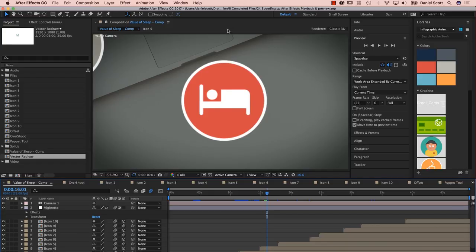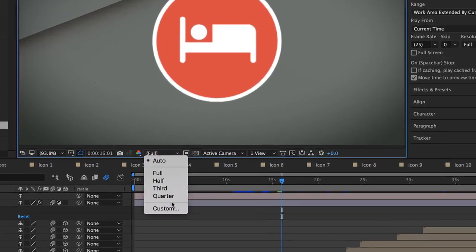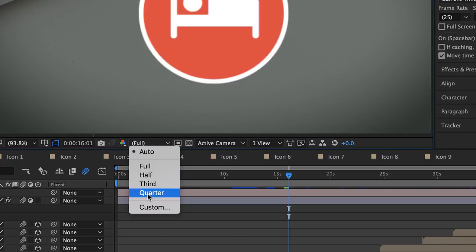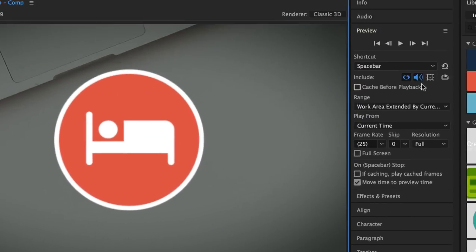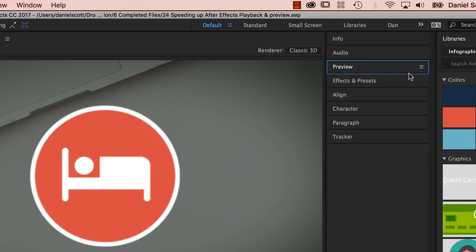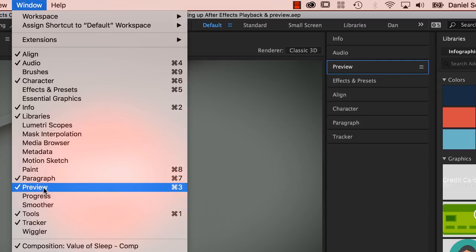So the easy thing to do is, in a previous tutorial, I changed this. I have a habit of doing it. Don't do this. This changes the output of the actual comp when you export, in some instances, though most of the time it doesn't. So leave it set to auto, and what we're going to do is open up your preview window. Window, Preview, if you can't find it.